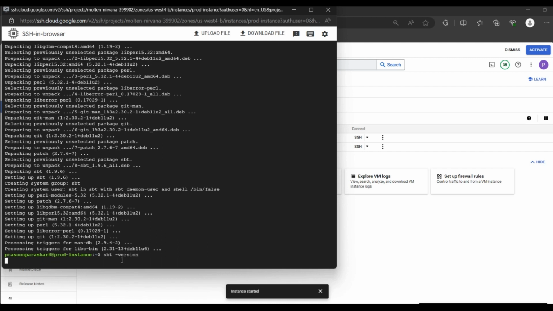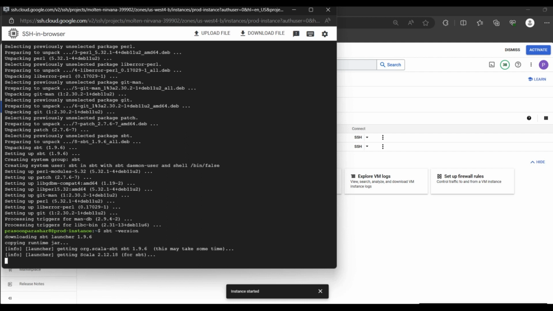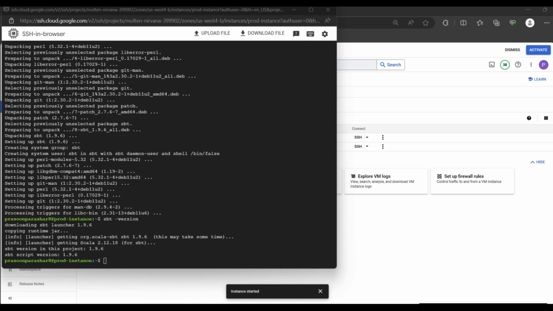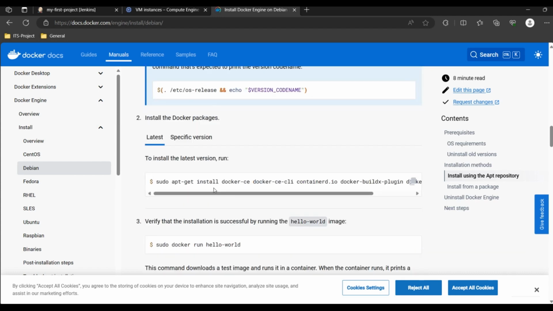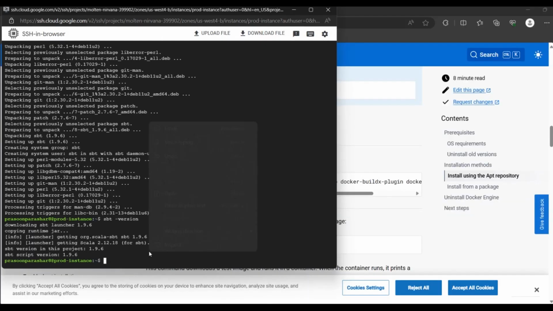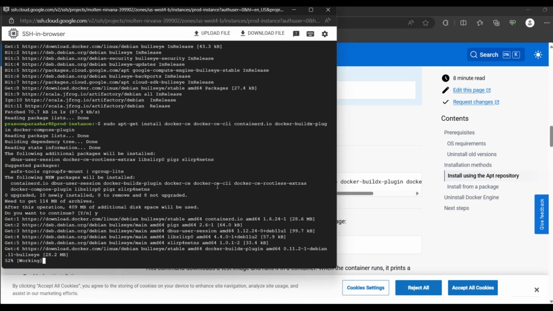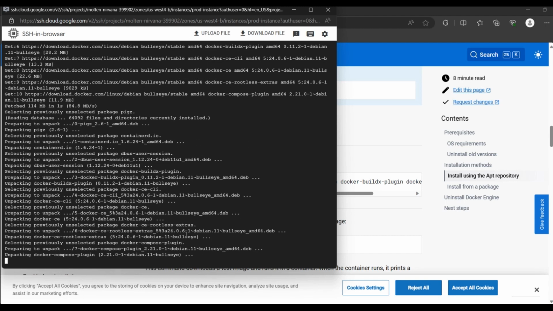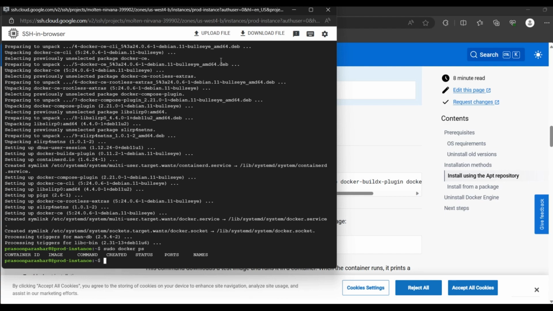Check the SBT version. Now go to Docker documentation, then go to Debian section and install it. Let's do Docker PS. Yeah, things are properly installed in my prod instance.